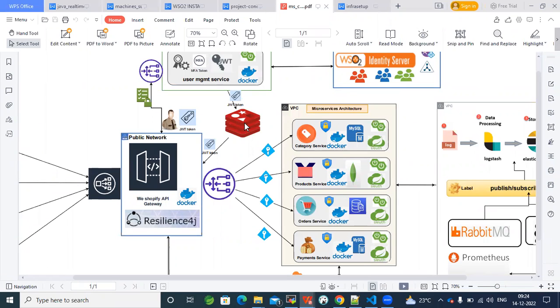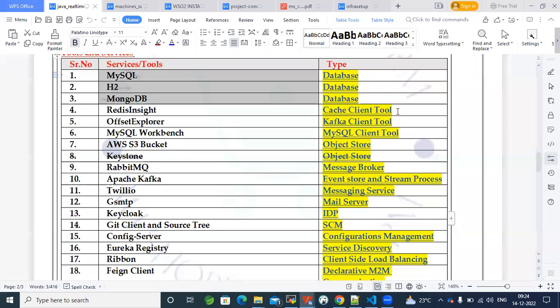But to connect to this Redis cache, we require a client tool. Like how to connect to the MySQL server, we require MySQL Workbench or MySQL GUI or Toad or any other tools to connect to these database servers. Similarly, to connect to this cache server also, we have a tool called Redis Insight. So this is the cache client tool we will use here.